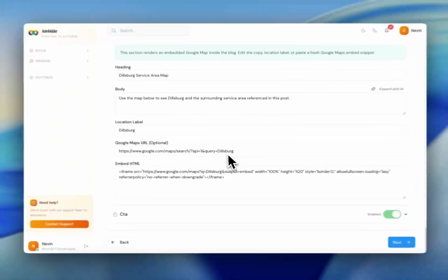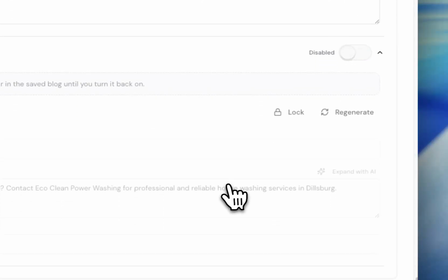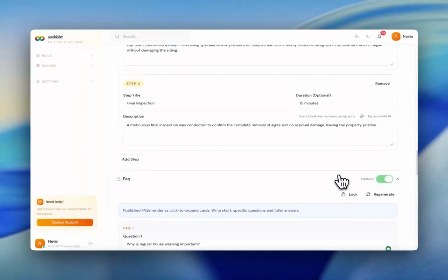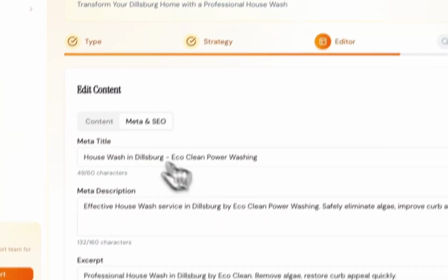Here we've got the map embed, which is just pulling in a map from this local area. And then we've got our CTA. I'll turn the CTA off because the blog that I'm using already has one built in. Now we can check the meta description and the SEO.